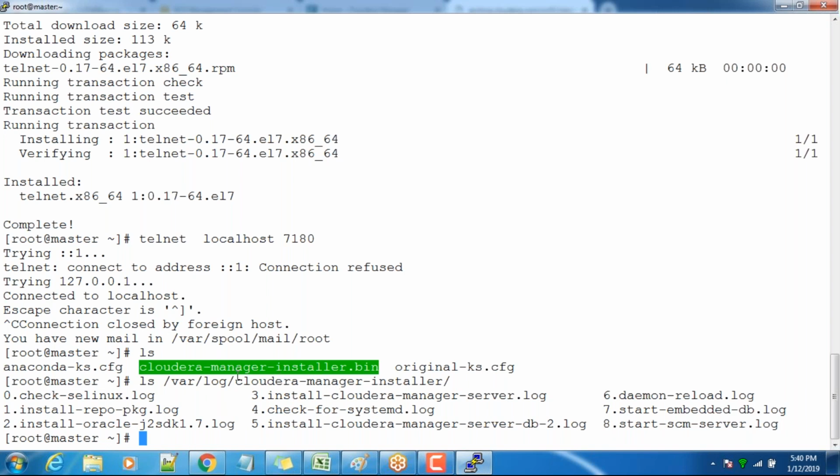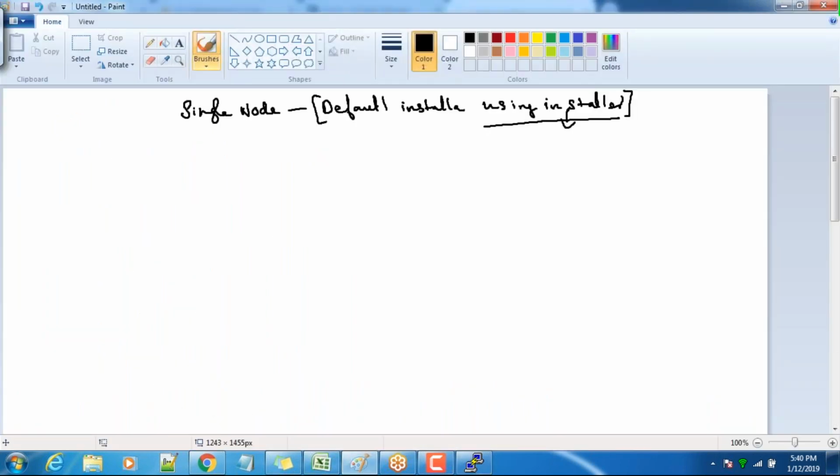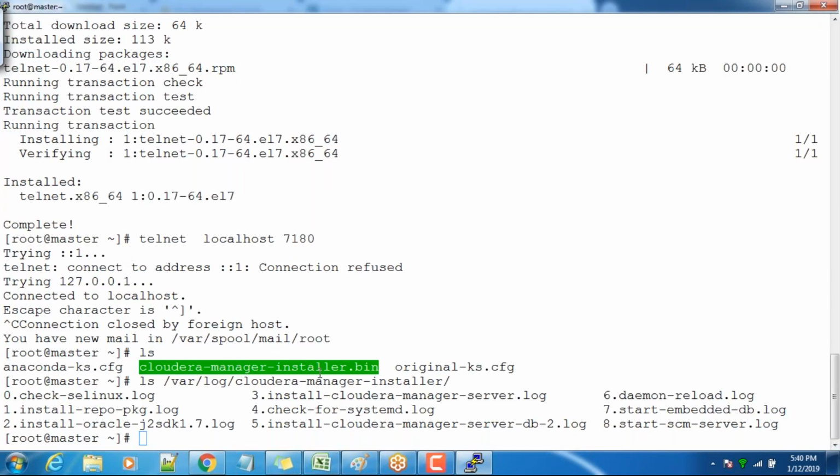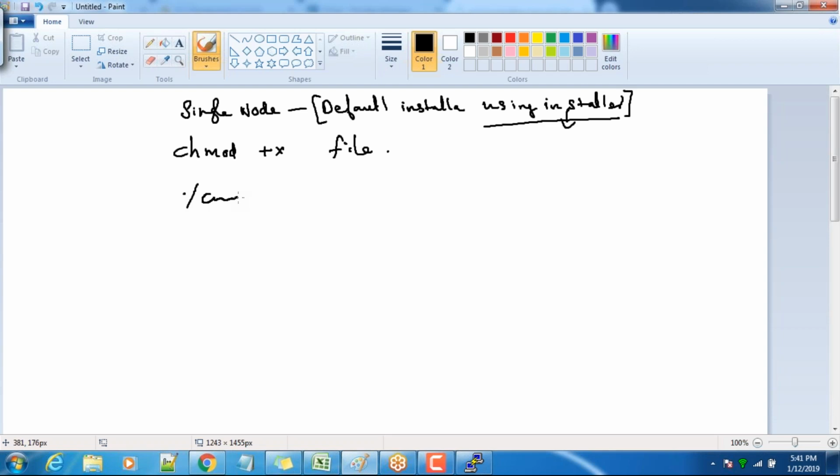Once this is completed, the Cloudera Manager installation is straightforward. What we just did is download the file, add chmod +x, and then run it using its file name, cloudera-manager-installer.bin, and this will do the installation. That's about the Cloudera Manager installation. It does everything: Cloudera Manager agent, server, installation, configuration, everything. The Cloudera Manager installer will do that.